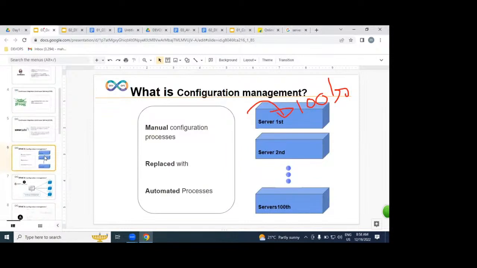Configuration management service. Configuration management. So what exactly is configuration management? Please, anybody help me, you know that answer. A manual process replaced with an automation process on 100 servers. It is nothing but a configuration.